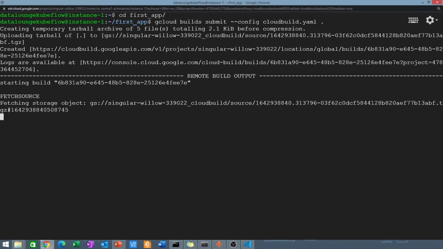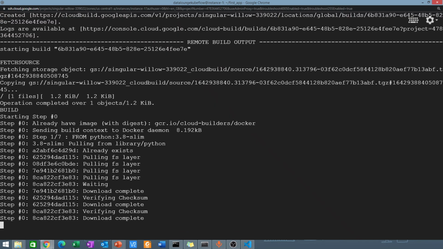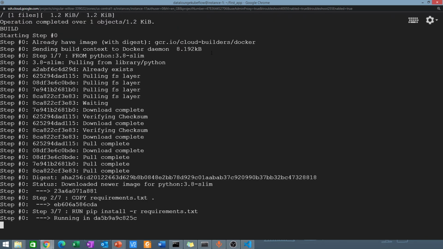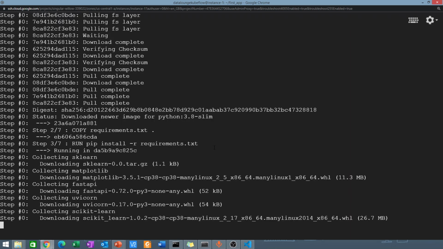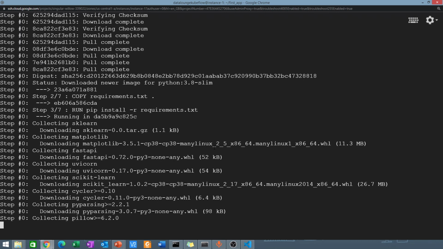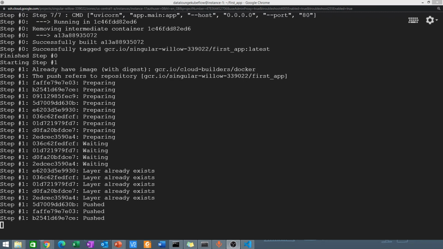You see something interesting happening again. It says it already has that image. I will show you something when it's finished building, so let's just wait for it to finish building. And yeah, it's finished building. It's pushing now, so let's see what happens. Hopefully this time there wouldn't be any error.